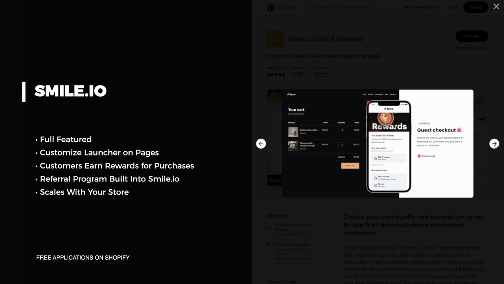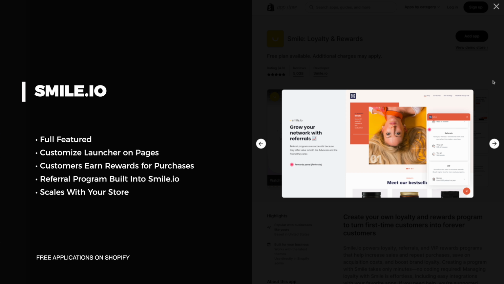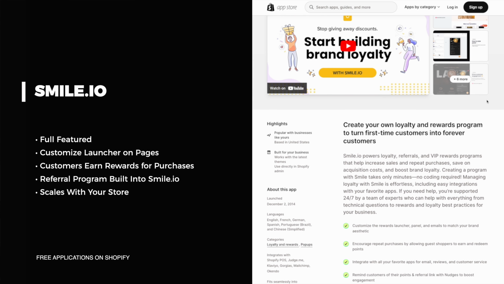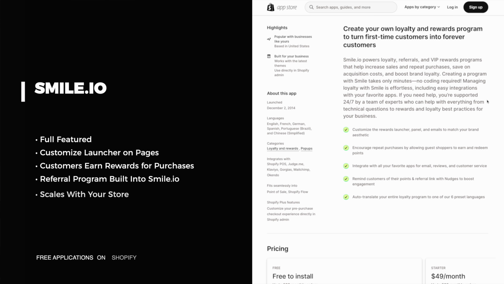But amazingly enough, even with the free program, you also get a referral program. So any customer that makes a purchase on your website, on the checkout page, the thank you page, they'll actually get a little pop-up that says, hey, refer a friend, and you can set it up however you want, but you can say, get $5 off your next order and give $5 to anybody you refer. So Smile.io is really a hugely powerful free application and is by far the largest revenue generator as far as the free applications.